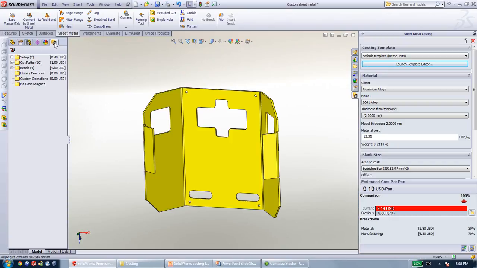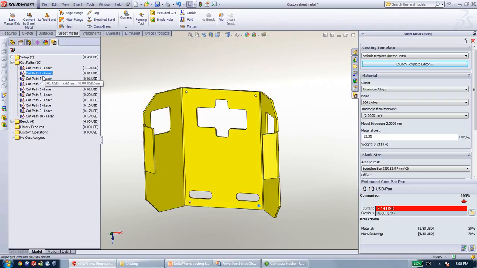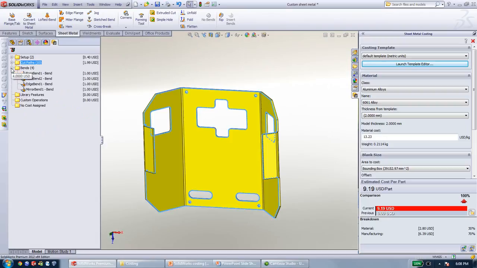So looking on the left-hand side, you'll see the costing manager. And it's broken down the part into a series of features, manufacturing steps. I have my two setups, the laser and the bend. Okay. I have my cut paths for the laser, breaking down each individual cut and establishing a cost for it. And then I have my four bins. So bin 1, 2, 3, and 4. Each one you'll see with an assigned cost, which is how it comes up with this value you see here on the right-hand side.